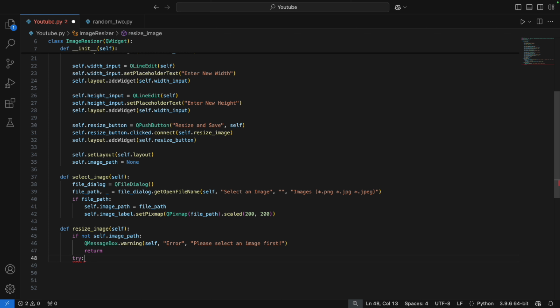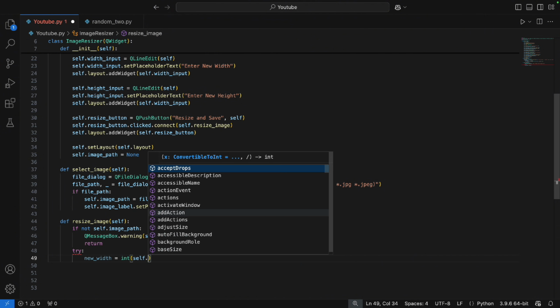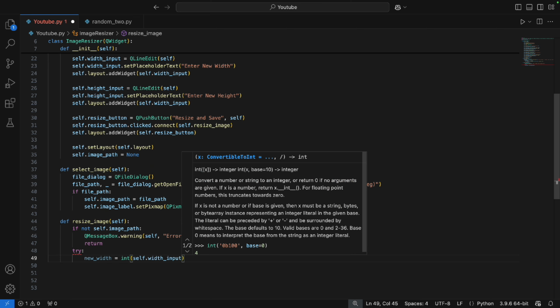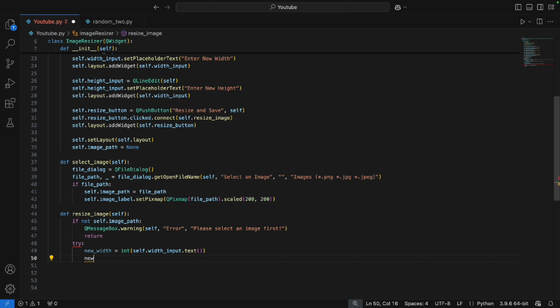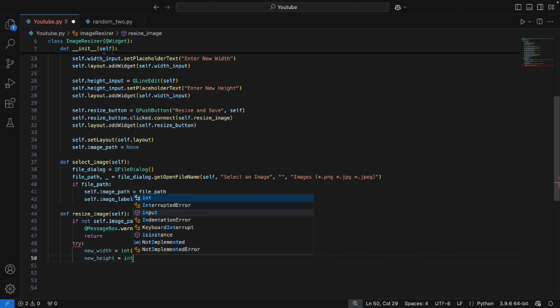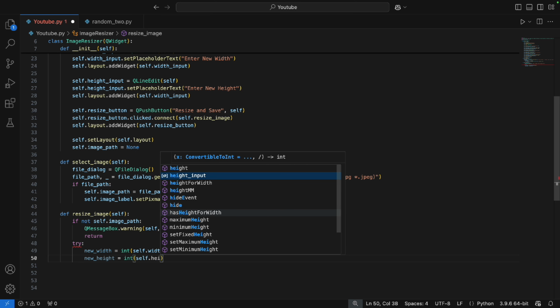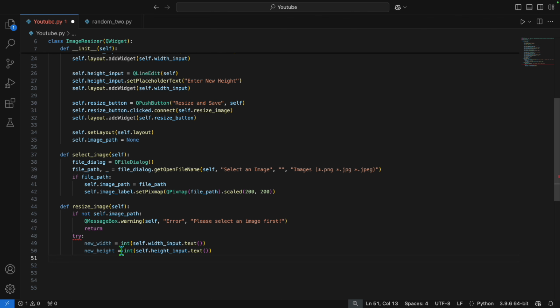Now, if they have actually already selected an image, then we want to use a try, and we're going to say new_width is equal to int, and then whatever we got from the width input, the text, there we go, and new_height is going to be equal to int(self.height_input.text()). The reason I'm saying int is because these text fields return values as strings, and we want it to be an int in order for us to actually deal with it.